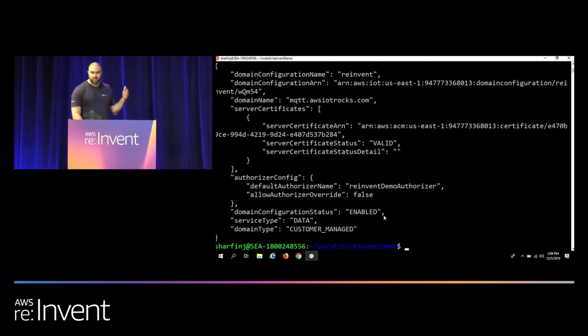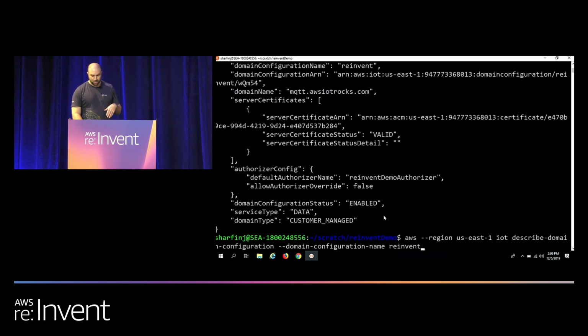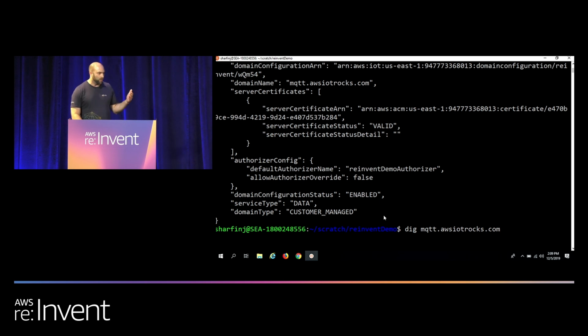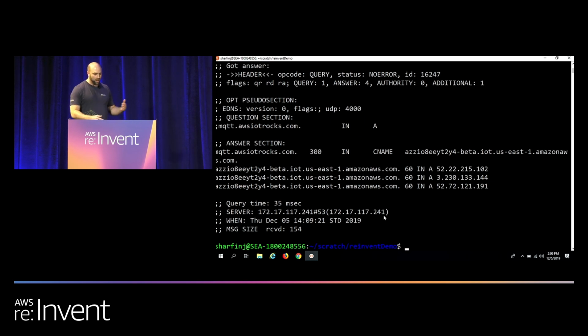So as a final sanity check before we go ahead and connect our devices, we'll do a quick dig on our domain name and make sure that all the DNS records are set up properly. So we do this. Okay, awesome. Looks like I can see a CNAME record. We're actually CNAMing to our beta endpoint. So this looks like it should be good to go.